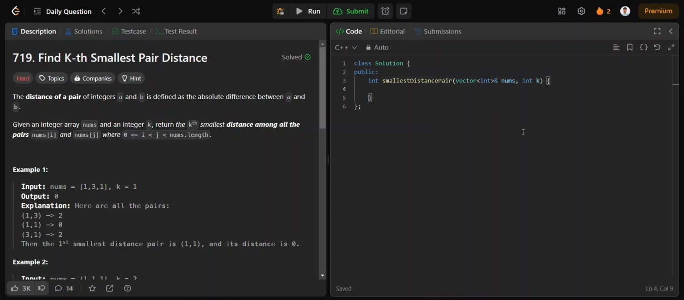So the kth smallest distance will be between 0 and the maximum possible difference that could be made using the elements of nums. We will use binary search between these two ranges. First we find the mid position, and we find how many pairs there are in the range from left to that mid position. Then we check if the count of pairs is greater than or equal to k or not. If it is, that means we have already found at least k pairs which have the minimum difference.